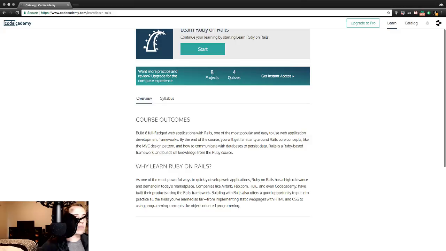Overview. Course outcomes. Build 8 full-fledged web applications with Rails, one of the most popular and easy-to-use web application development frameworks. By the end of the course, you will get familiarity around Rails core concepts like the MVC design pattern, how to communicate with databases to persist data. Rails is a Ruby-based framework and builds off knowledge from the Ruby course.